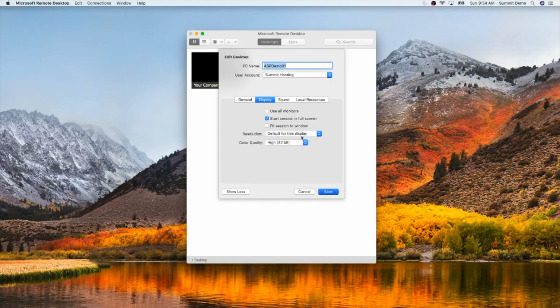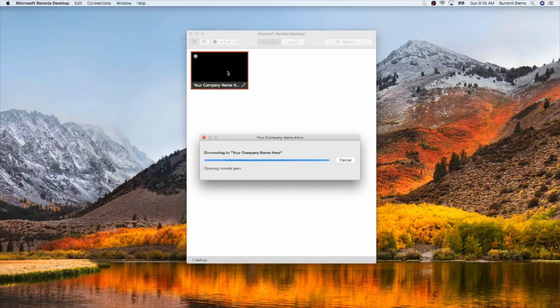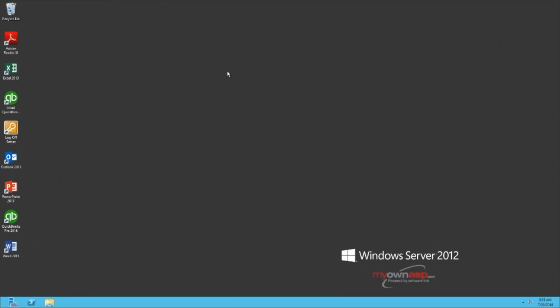Make sure these settings are checked how you'd like, click Save, and then go ahead and double-click your connection to make sure your settings save properly. If your server window opens in the view that you prefer, like mine has here, then you've successfully changed your display settings on Microsoft Remote Desktop for your Mac.